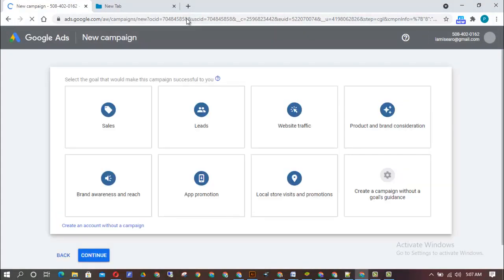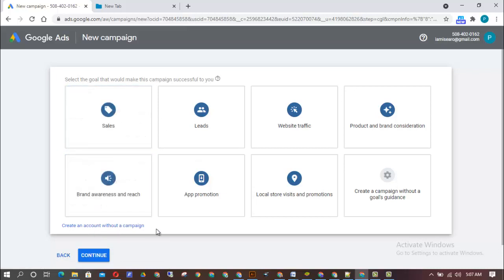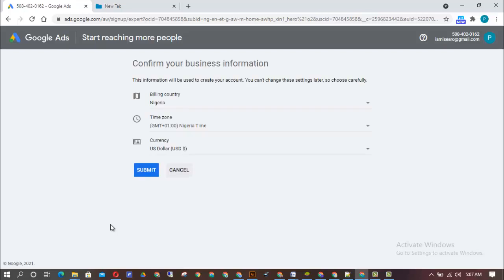Can you see now you've already been able to skip that, because if you don't do that, you are going to have to put in tons of details which you haven't learned how to do effectively. So you can see right now it's telling you to create an account without a campaign, which is what you want to do right now. So click create an account without a campaign. As you can see here, you are still going to click submit. Don't change anything right there. Just click submit right there.